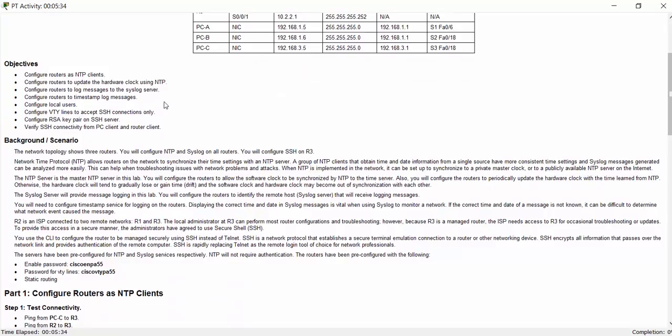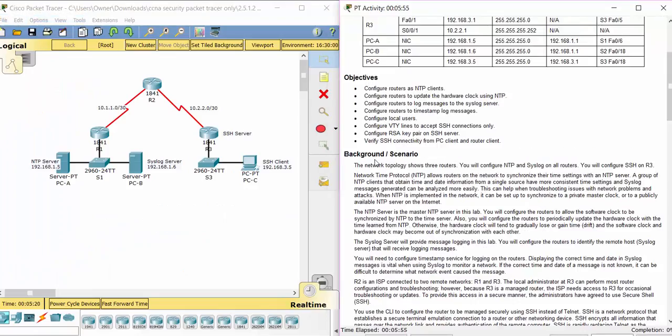So the network topology shows three routers. You'll configure Network Time Protocol and Syslog on all routers. You'll configure SSH on R3. This is R3.